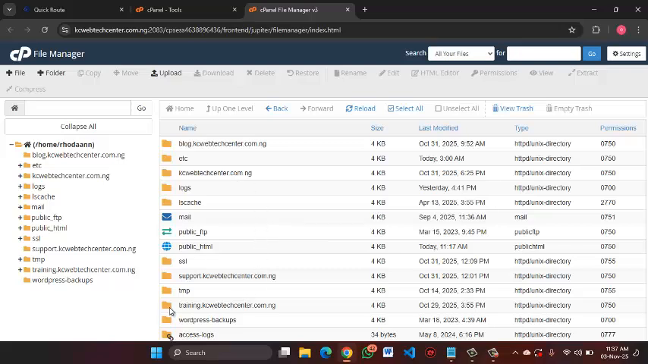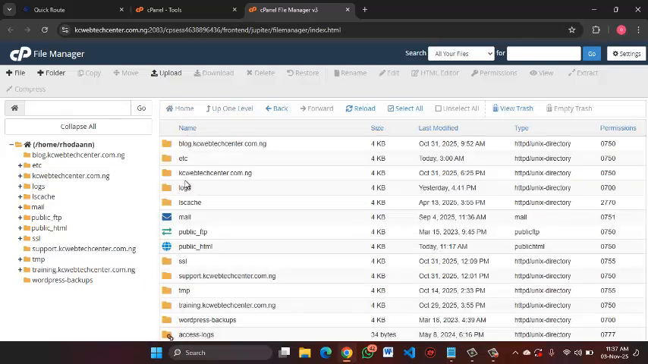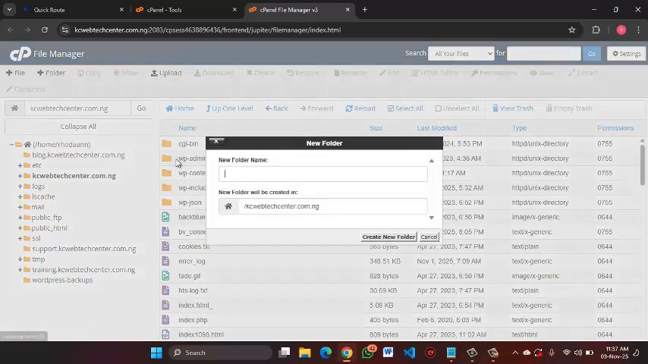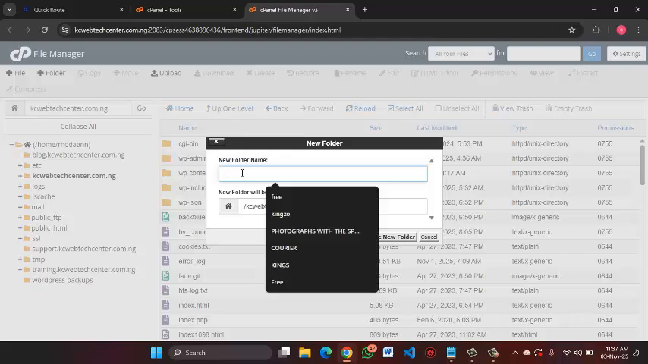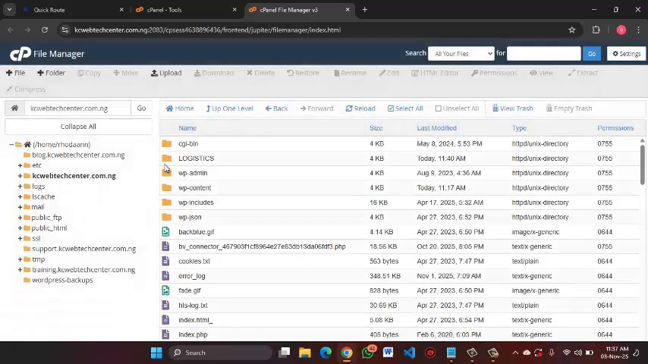I'll be creating a directory. I have a lot of directories. This is training.kcwebtechcenter.com.ng. So I want to create a directory there, or simply I'll create a directory inside this KCWEB Tech Center. So I'll create a folder. I'll name the folder logistics. Create the folder. So this is the folder logistics.